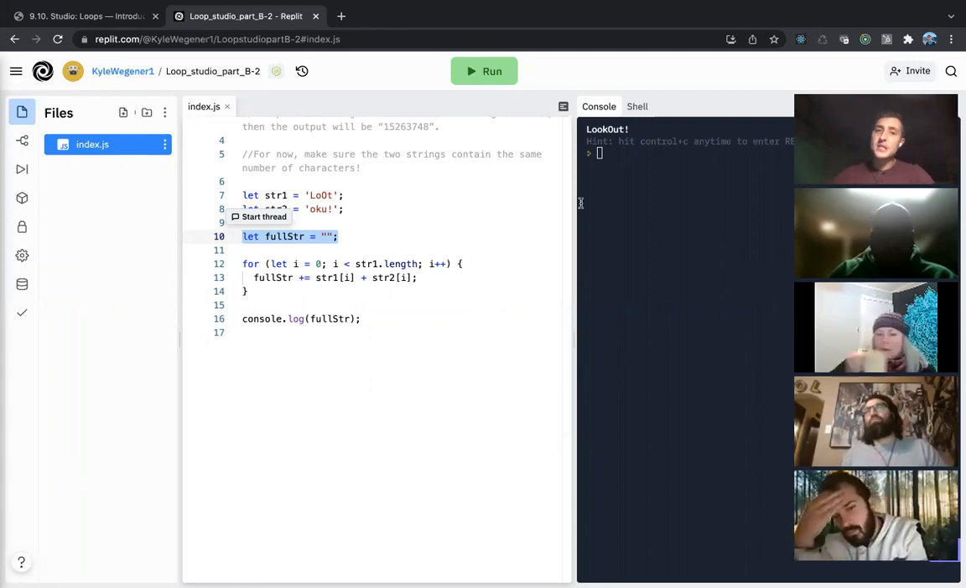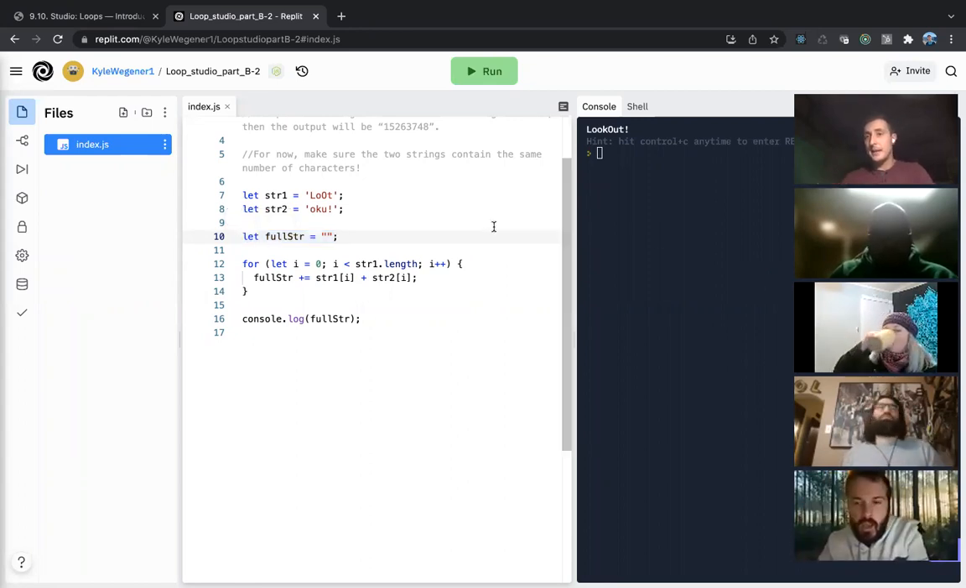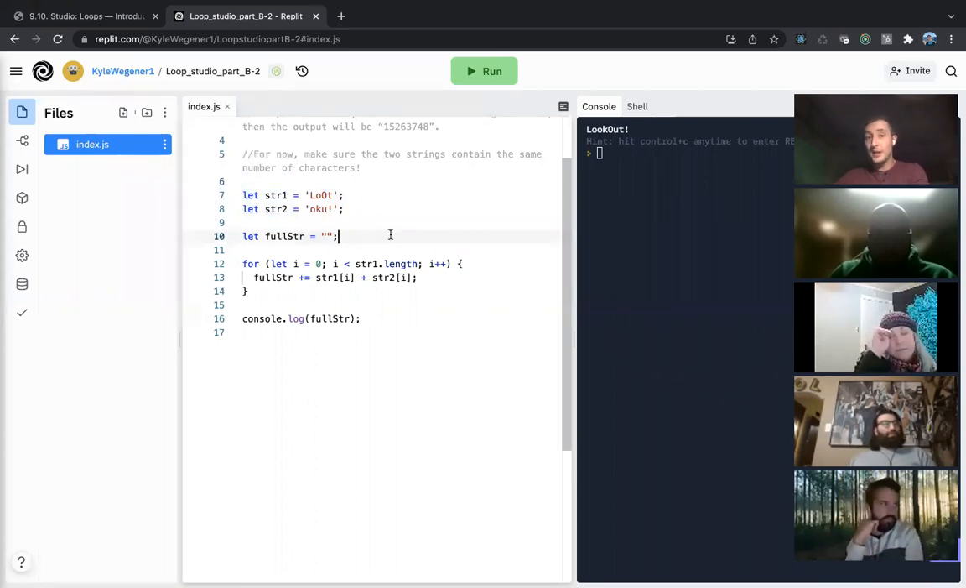Let me see if I can tear this down just a little bit to see if this approach will hopefully resonate better. So we had 2 strings up here. We have A and B, we have 1 and 2. We need to combine them together.